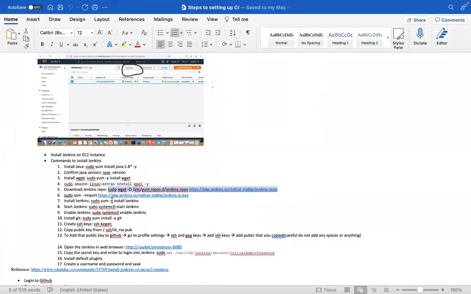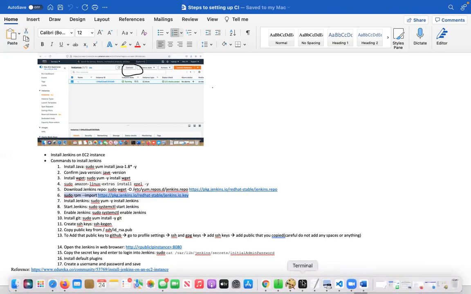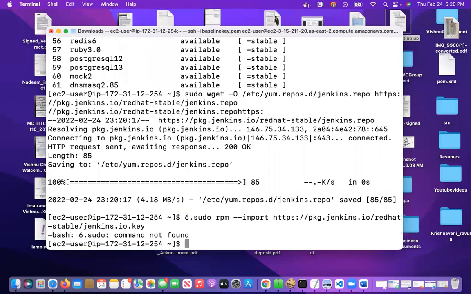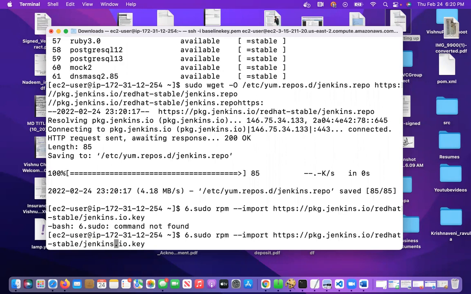Okay. And now let's go here and download this key. What key am I downloading? Jenkins.io.key. Okay. And I'm using the RPM command in order to do that. You could do the same thing with the wget. Okay, my bad. The sudo is not fine. That was the issue.